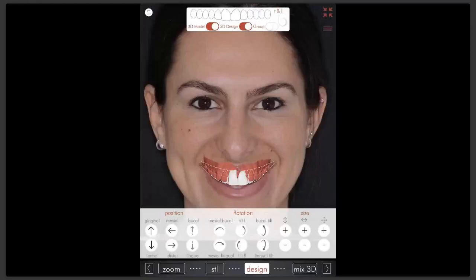So looking on the top, you can see you can select the teeth by clicking on any one there. We can hide the model. We can hide the 3D design. We can group all the teeth. So let's say I want to move all of them buccal. I group them all and I move them buccal. I can link right and left. So I have the lateral selected, I have right and left on, and I'm going to move buccal. So you can see both sides are moving simultaneously.